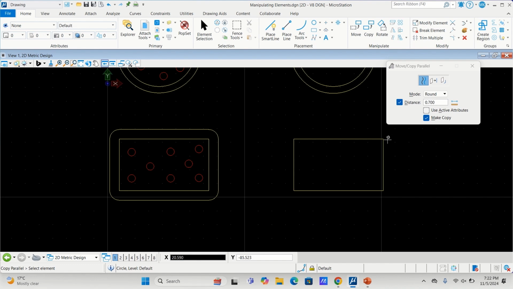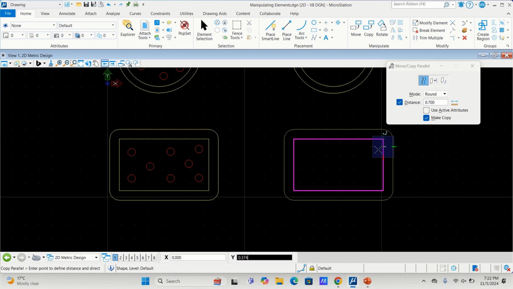Next, all we need to do is click on the original square, and the Move/Copy Parallel tool will automatically create a new square with rounded corners at the exact measured distance, which we can place outside the square by right-clicking. Lastly, click the element selection cursor to unselect.